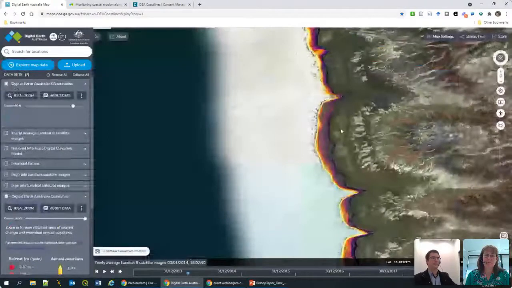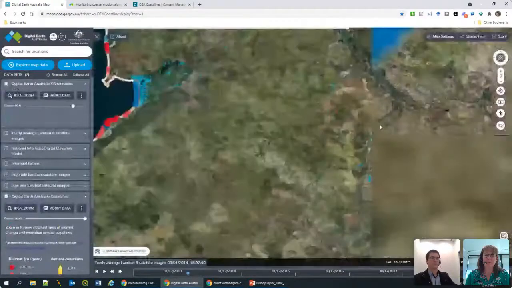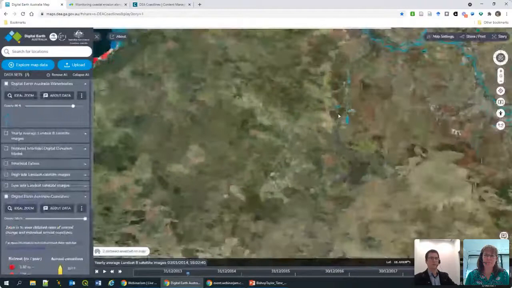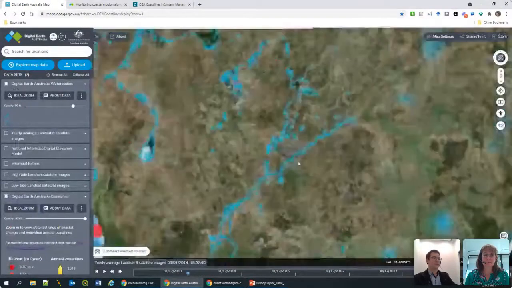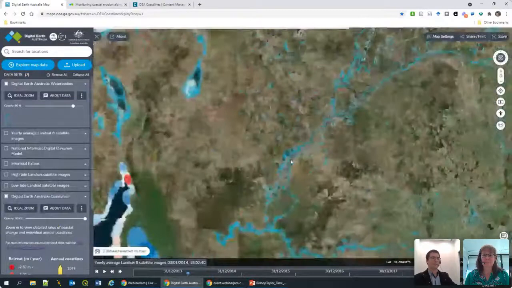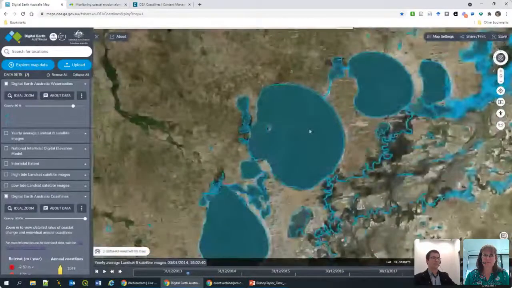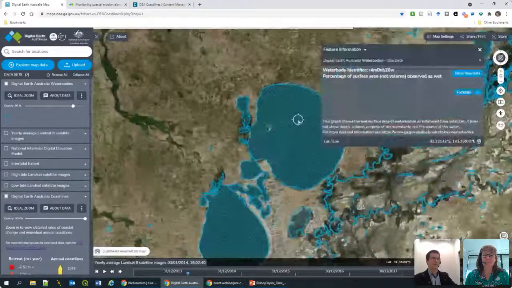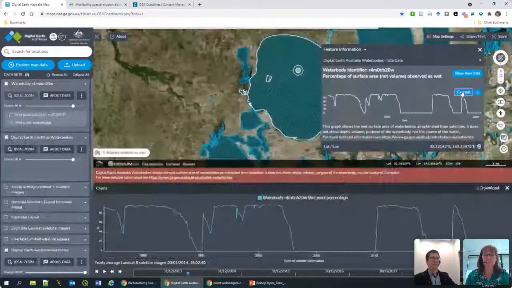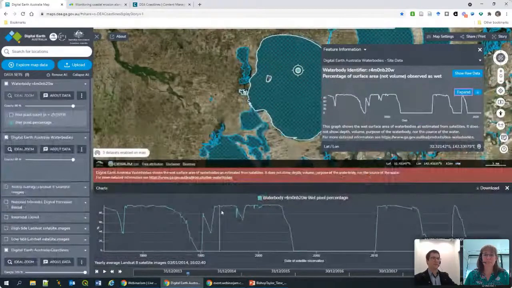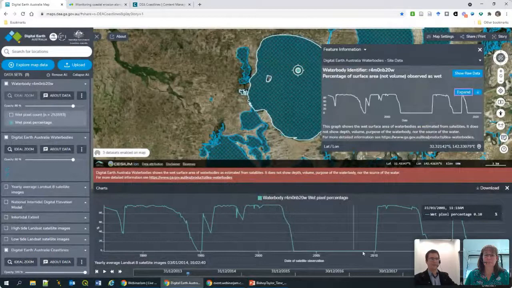What this does is basically map water across the continent using our water observations product. It lets you zoom into any water body. So here we've got the Menindee Lakes. Let's click on it. It gives you both the outline of the water body and a time series of how that water body has changed through time. Here you can see the Menindee Lakes are quite full up until the Millennium Drought hits, and then they're incredibly empty for most of the Millennium Drought, and then they fill up in La Nina flooding in 2011.